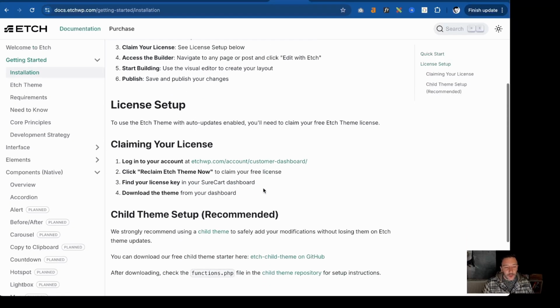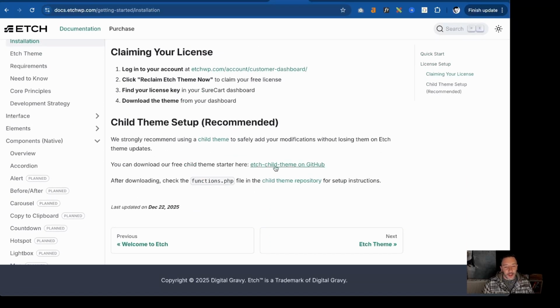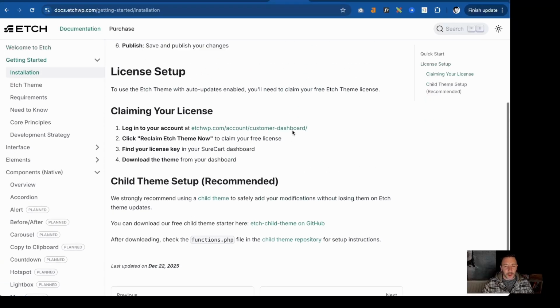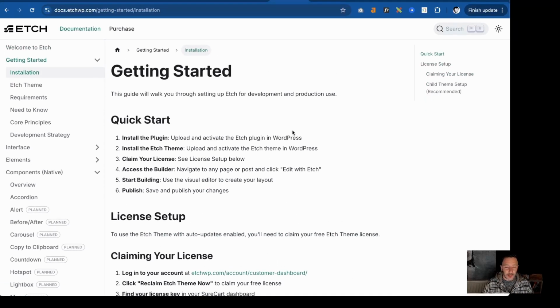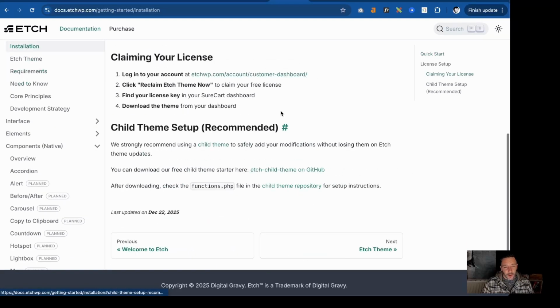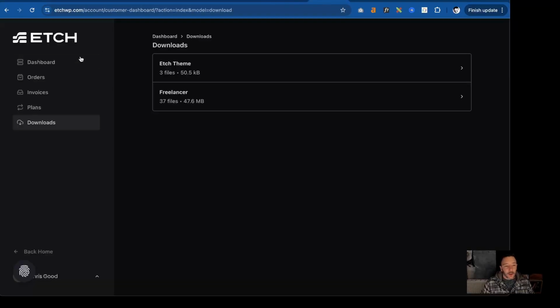From this page you can also check out the Etch child theme if you feel that you have need for that. I don't think I need that at the moment. I would use Fluent snippets in order to add anything that's in the functions PHP. But if you feel that's something you need, you can obtain that here, or you can also get that. There's a link for it, and I suppose quite an updated link in your Etch dashboard.